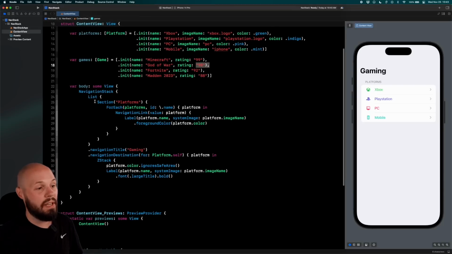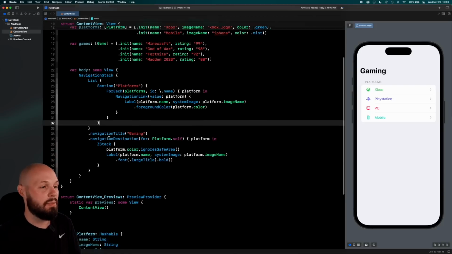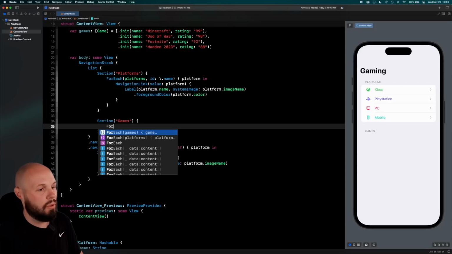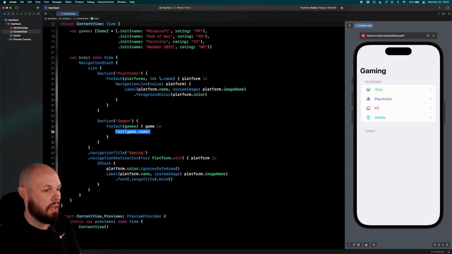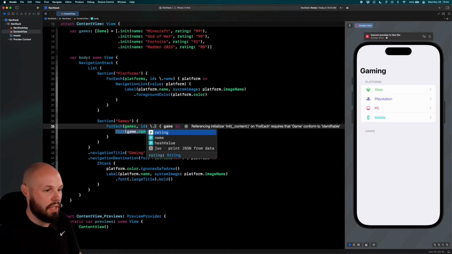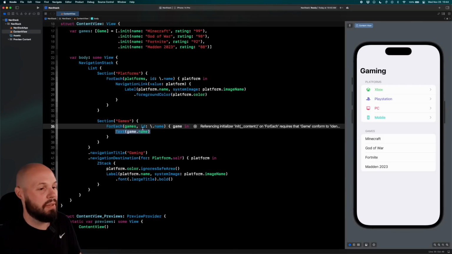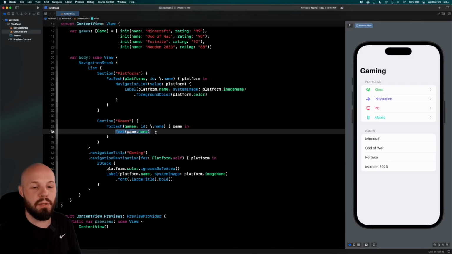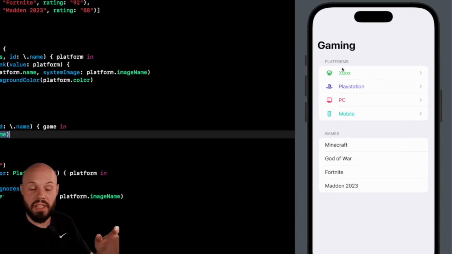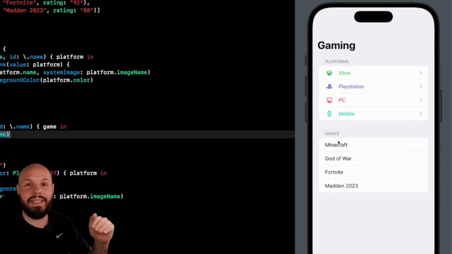So now we want to have another section in our list for games. So let's type that out. We'll do Section, call that Games. We'll do ForEach games, and get that nice autocomplete. Except I need to give this an ID because it doesn't conform to Identifiable. We could do that, but I'm just going to go based on name for the ID. And we'll just keep that text in there, keep it super basic. But now you can see we have two different sections, right? We have a whole section of platform types, and now we have a section of game types.